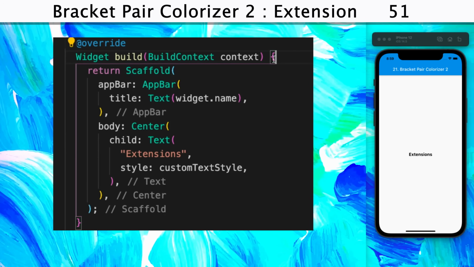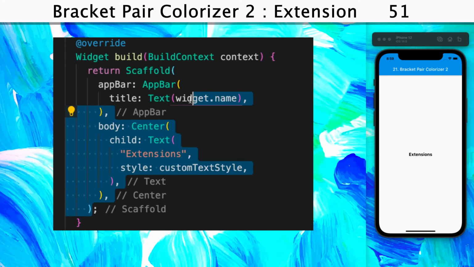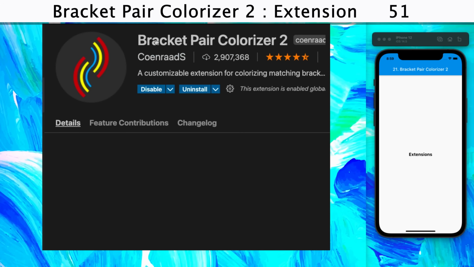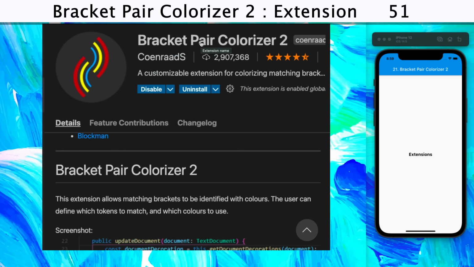If you want to have colorful brackets like this inside your code, then you could go inside the extensions and use the Bracket Pair Colorizer too.